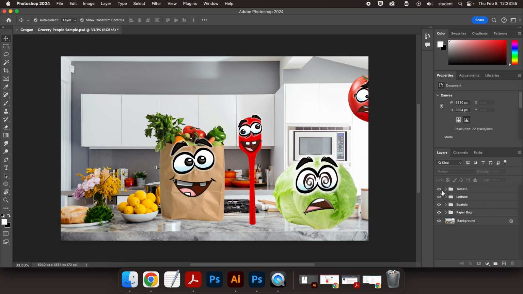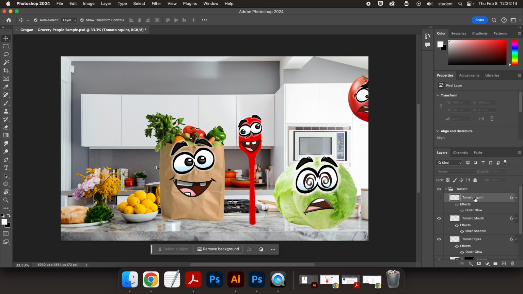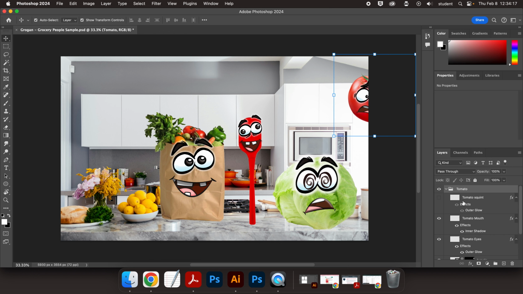I already moved the tomato all the way to the side. I did that by clicking on just the folder, and I can move it with my arrow buttons. Everything is grouped together. If you want to just move one part of it, you can open the folder and just move the one part, but I'm looking at the whole folder.